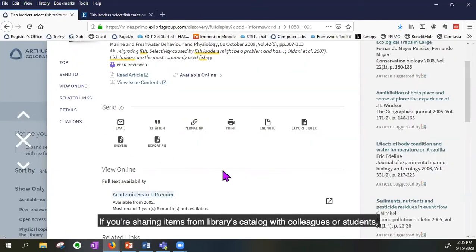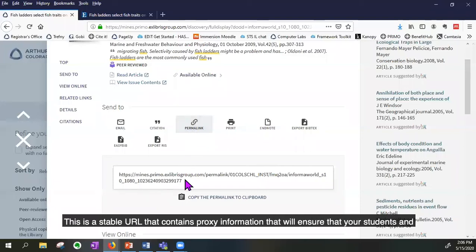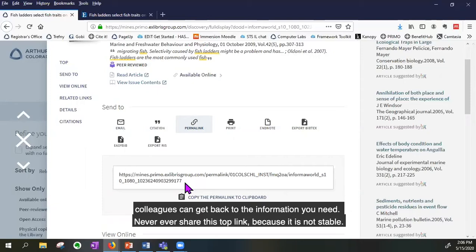If you're sharing items from the library's catalog with colleagues or students, we highly recommend you use this permalink in the middle of the page. This is a stable URL that contains proxy information that will ensure that your students and colleagues can get back to the information you need. Never ever share this top link because it is not stable.